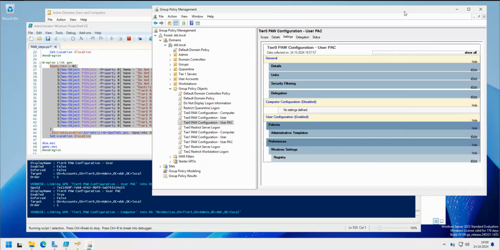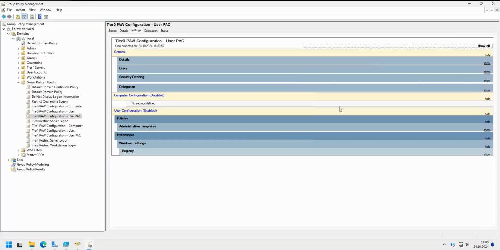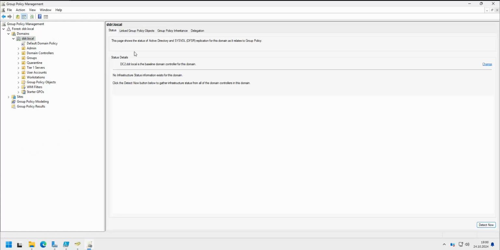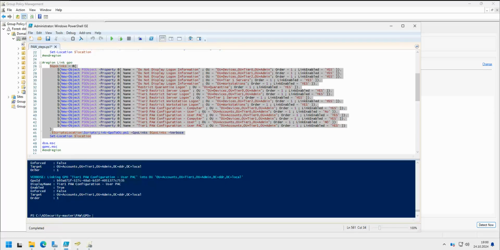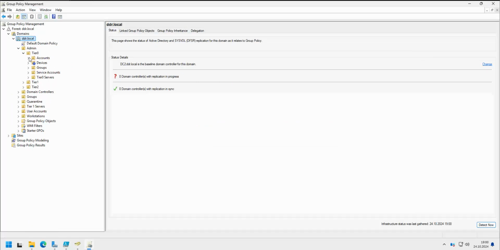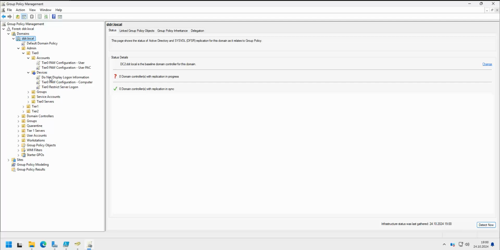We're gonna take a look here. And once everything is done, we're gonna refresh our forest, and we should see. Okay, should be done. So let's refresh everything, and now I'm gonna open certain tiers so you can see where the certain GPOs were attached.